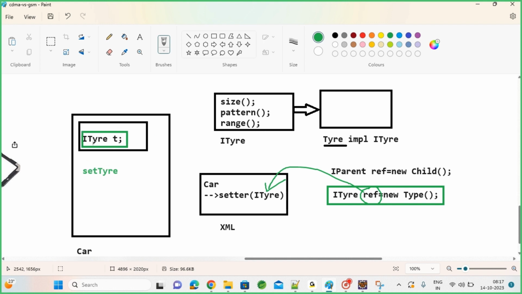So as I said before, I have an interface reference here. Generally you will not disturb the interface. Only the tire you want to remove. In my application, Car is one class, ITire is one interface, and Tire is one class. I want to discard this class. I want to delete it.